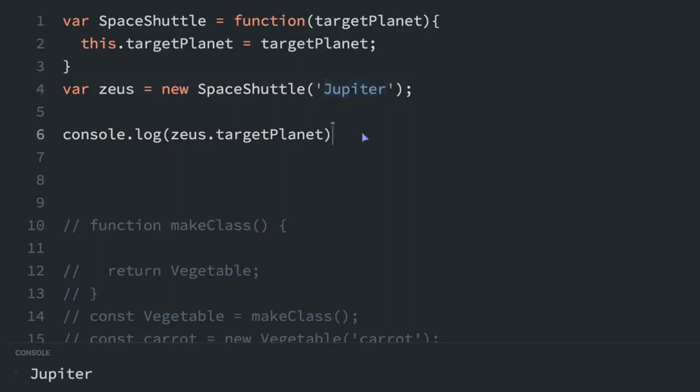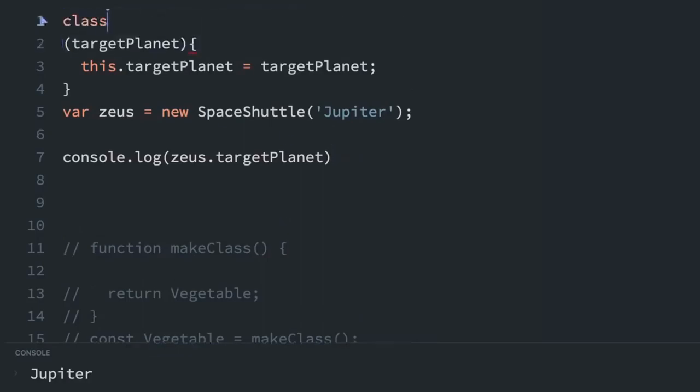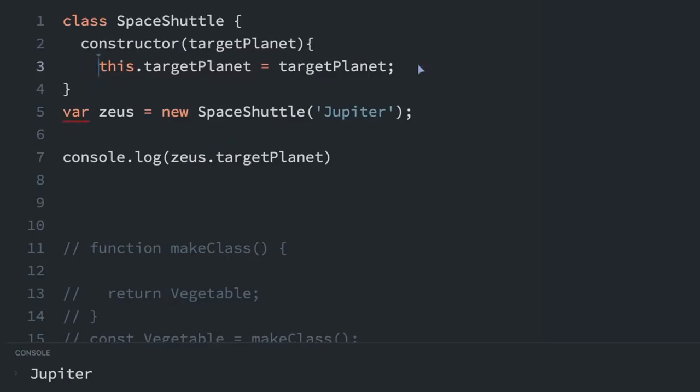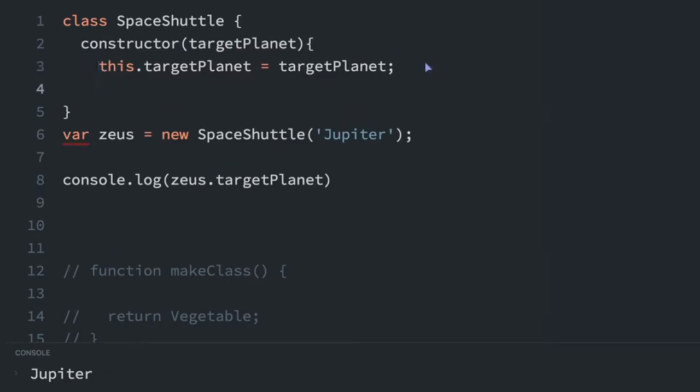The class syntax replaces the constructor function creation. So I'm going to delete that. We're going to use the class syntax. So I'll do class space shuttle. And then we have the curly brace here. And so inside here, we have a constructor. So I'll do constructor target planet. And then that's all. We just have to put in the curly brace. And this works exactly the same as before using the class keyword and this constructor.